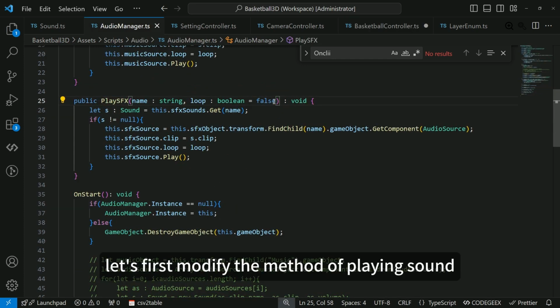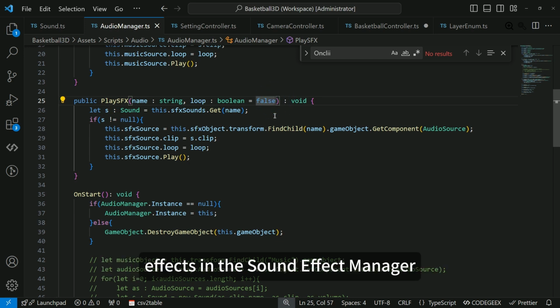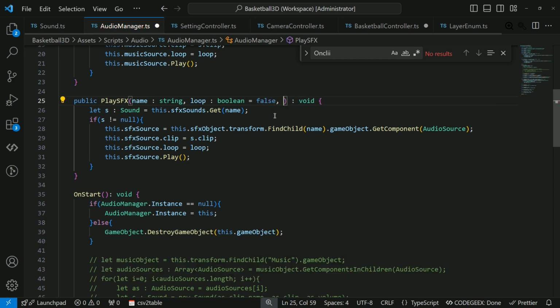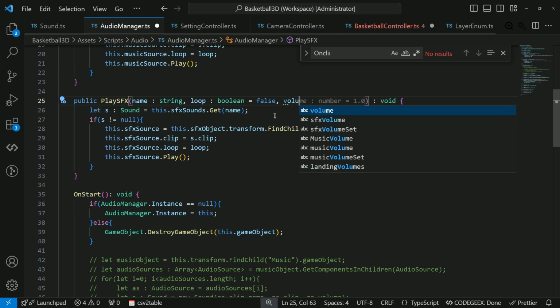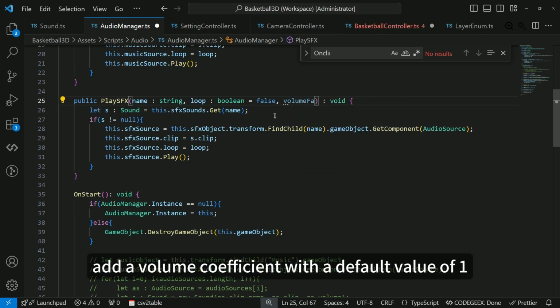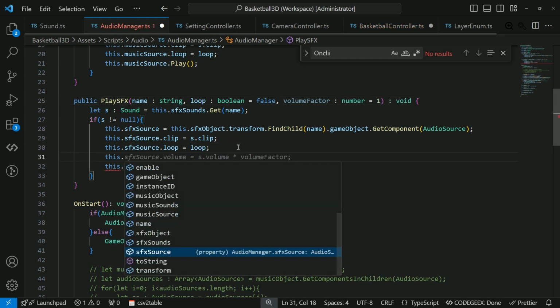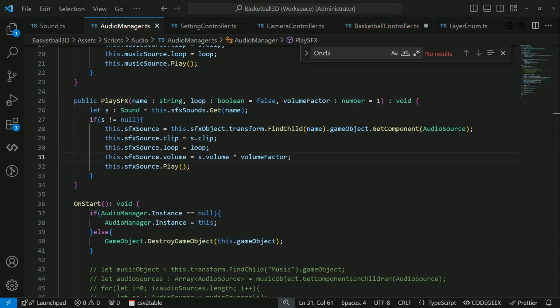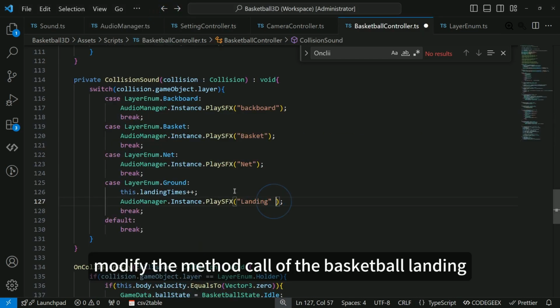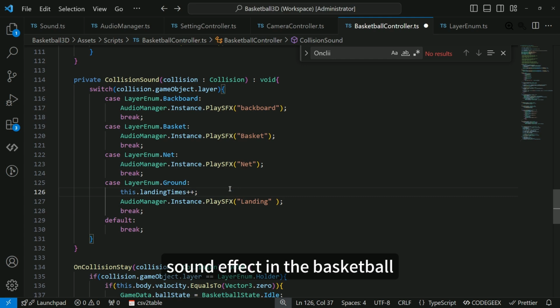Let's first modify the method of playing sound effects in the Sound Effect Manager. Add a volume coefficient with a default value of 1. Then, modify the method call of the basketball landing sound effect in the basketball control script.